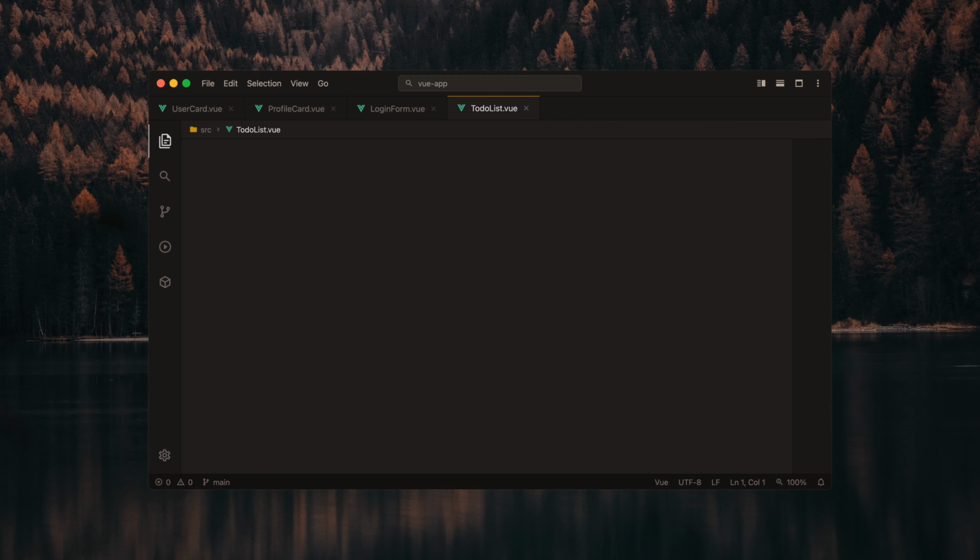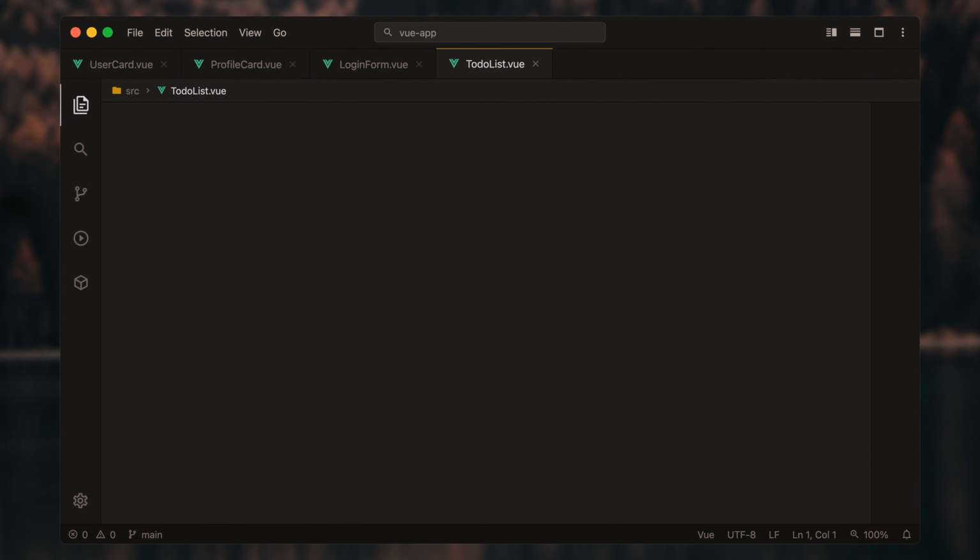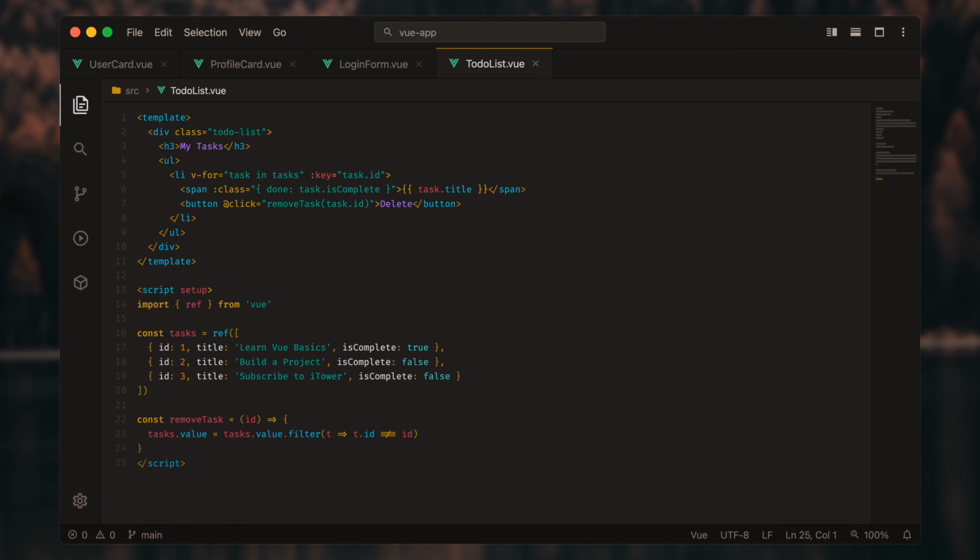Here we use the v-for directive, which is basically a loop. In the script section, we have an array called tasks containing 3 objects. In the template section, we write v-for equals task in tasks, which tells Vue to go through every item in the tasks list and create a list item element for each one. If our list has 3 items, Vue creates 3 list elements, and if we add a 4th item to the array, Vue automatically adds a 4th element to the screen.